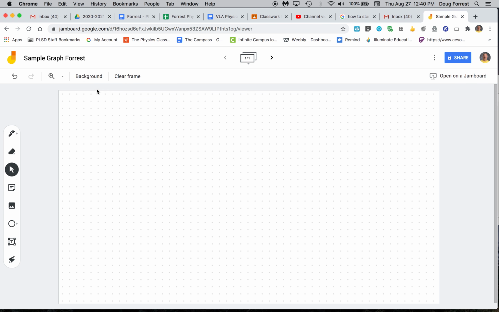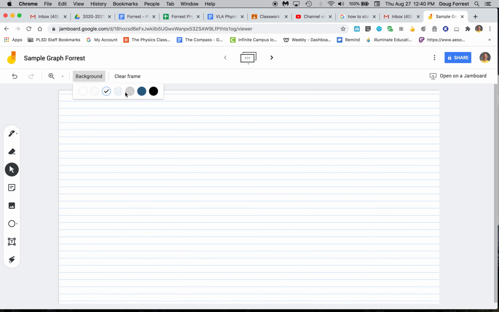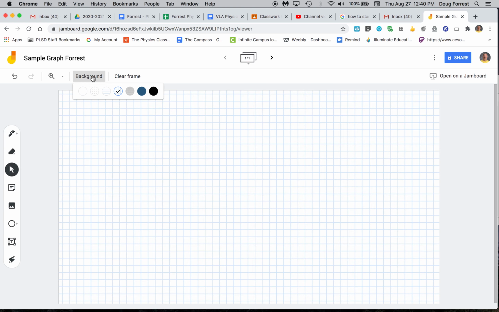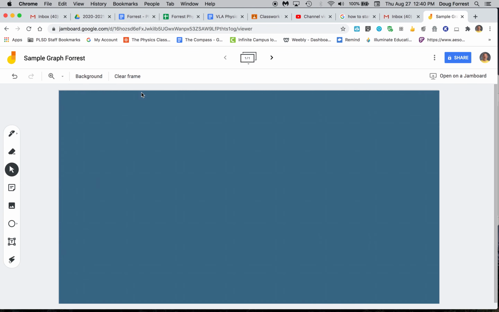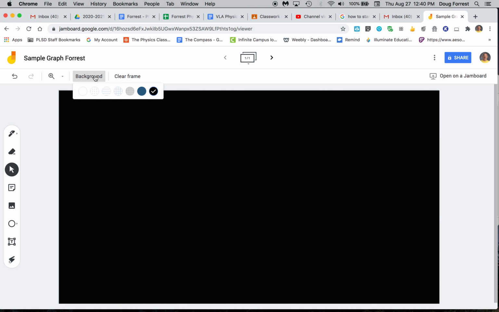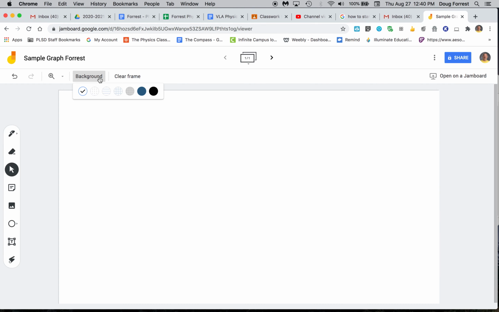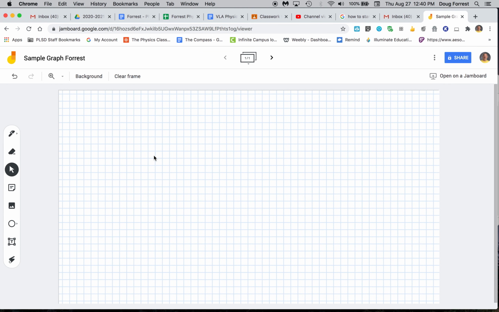Okay. You can make the background one of several different choices. You could have dots, lines, graph that way, graph that's grayed in the background, color blue, color black, and then obviously just a white color as well. So I'm going to make one with a graph pattern like that in the background.